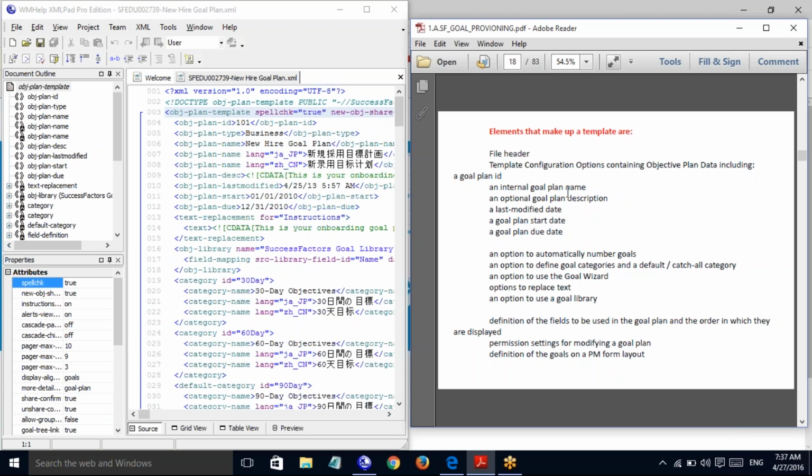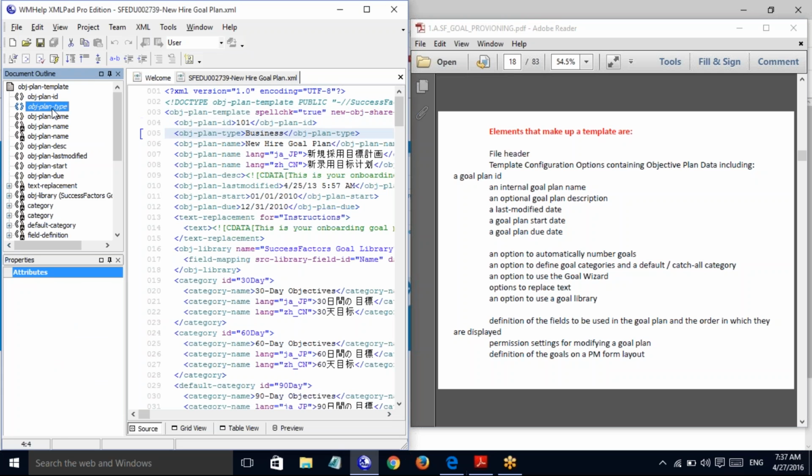Look here at the goal plan name, the plan ID, the plan type, the name, and the object plan name. And you see there are a lot of things repeated. It's repeated because it also supports updating the same in other languages, converted with special encoding, for example Japanese and Chinese.